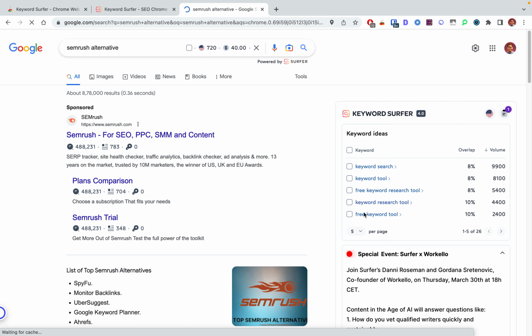for example, this free keyword research tool, and there's something like website keyword analysis or keyword analyzer, or something like SEMrush competitor, right? And this is a good way to do a lot of research and find some good keywords without leaving Google, which is where we all start, right?